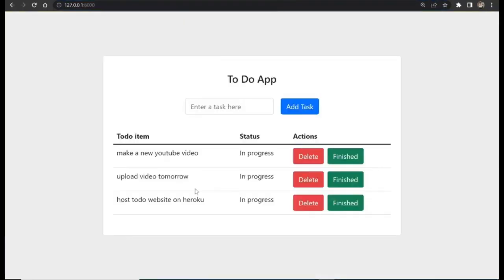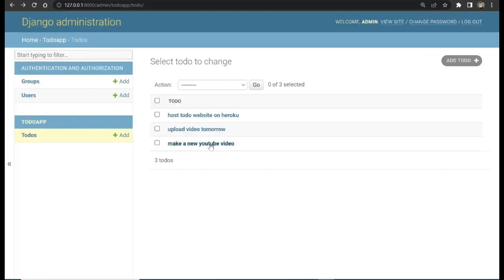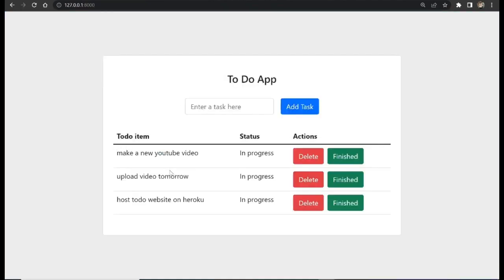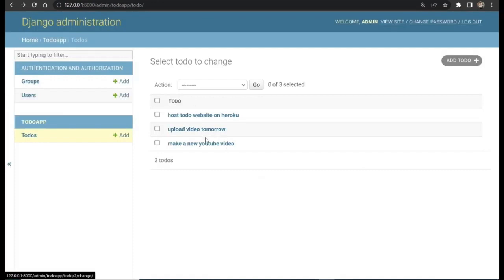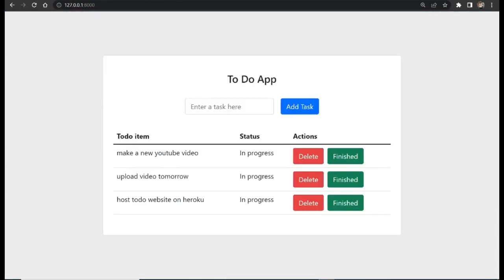Once we reload the page, you can see everything is displayed beautifully right here in this front end. We can see make new YouTube video. If we come to the back dashboard, you can see make new YouTube video here. You can see upload video tomorrow here. So you can see everything is being displayed perfectly in the front end, and we can see everything is in progress because everything has been set to default, which is false. So everything is displayed as in progress.